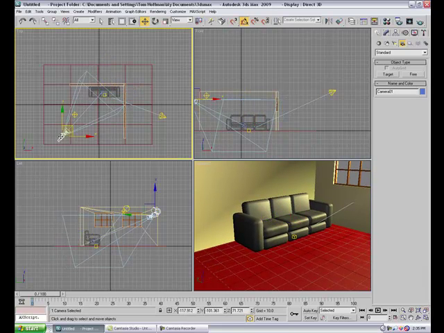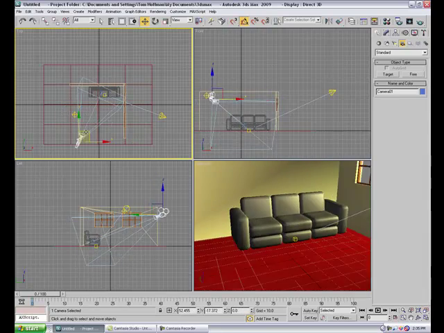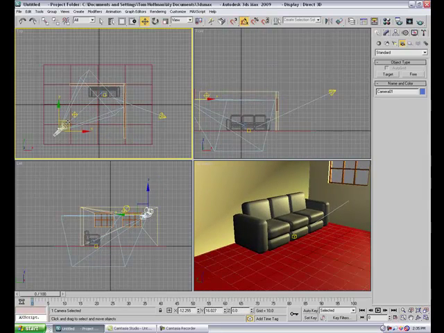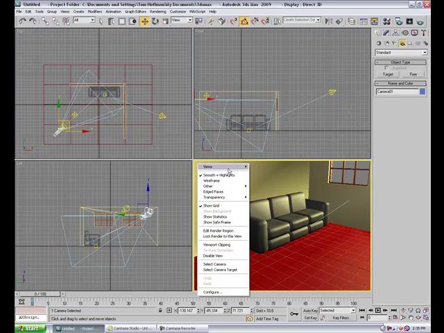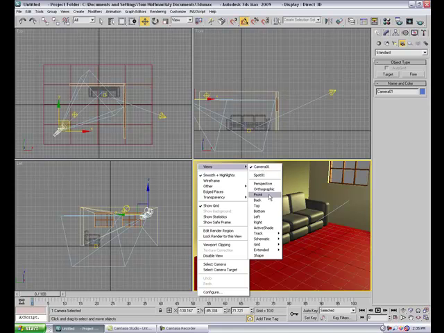Okay, so that is camera, and the key points here is 1, create the camera, decide if you want to target or not. 2, change your viewport so you can actually see the camera. When we add multiple cameras, you'll have multiple cameras to choose from.